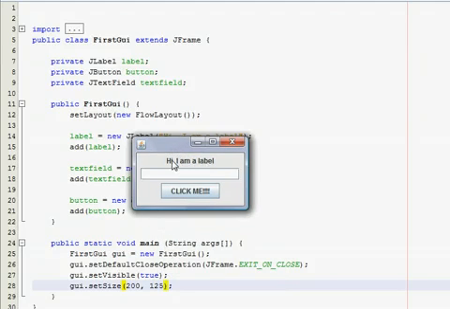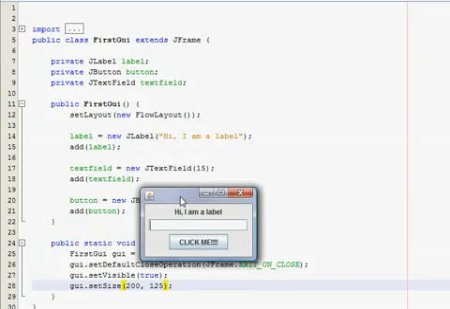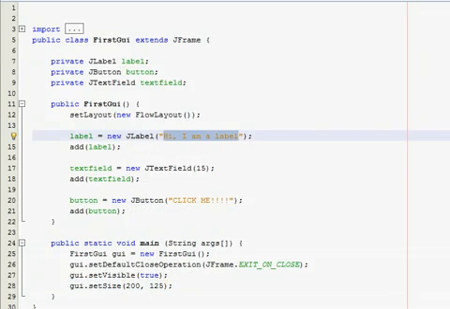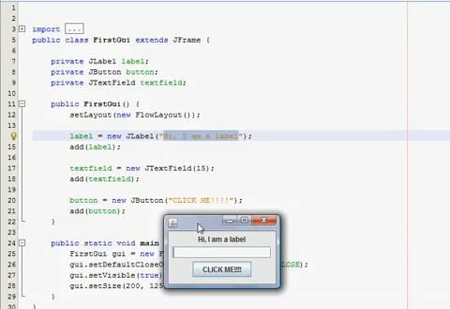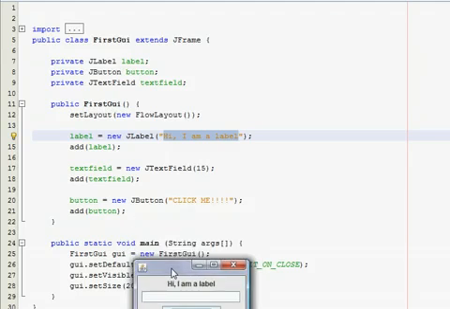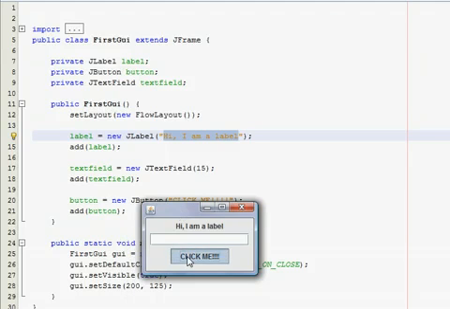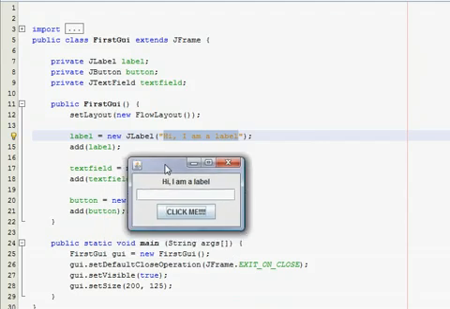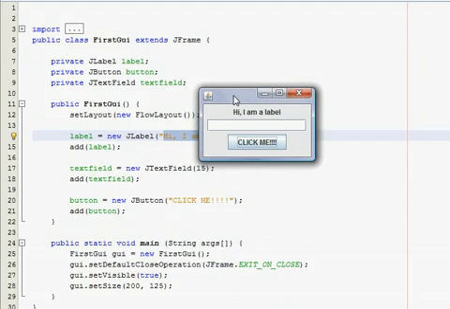Here's the label. Here's the JLabel that says, "Hi, I am a label," right here. We've got our text field that has nothing in it and a width of 15 columns. We can type in it. And we have a button that says click me, but it doesn't do anything because we haven't added an action listener to it yet. So it's just a button sitting there. But in a couple of tutorials I'm going to teach you about events, so you could click this and the label would change text or something like that.